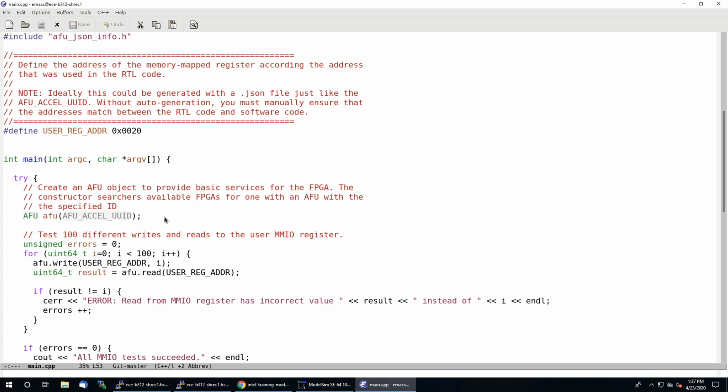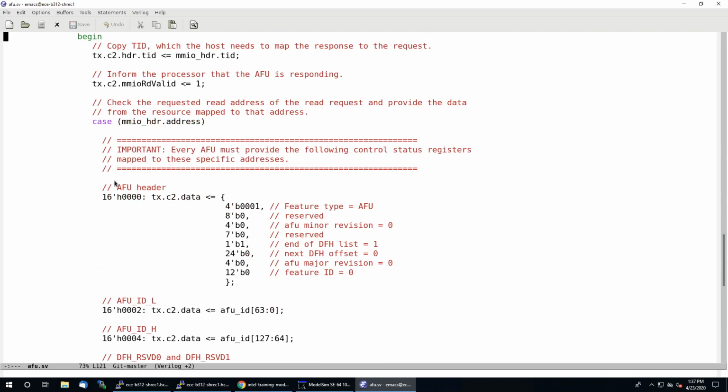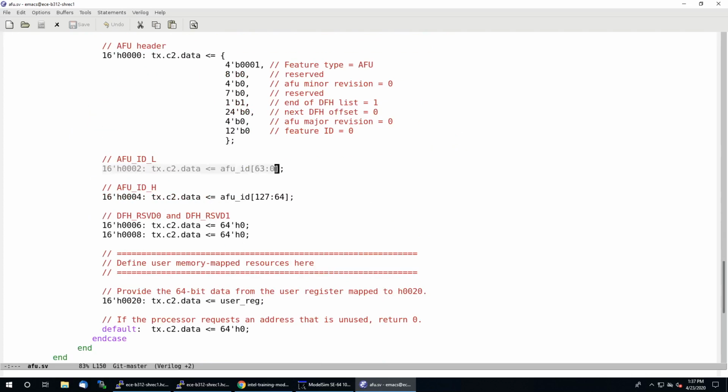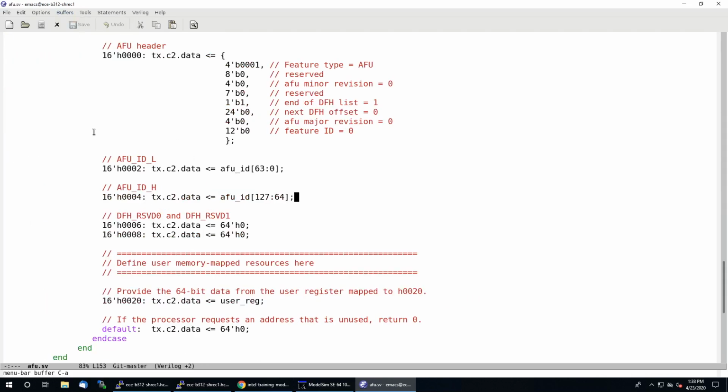is specified here. All right, so if you go back to the AFU code, if you remember, there was this section of the RTL code where basically there's a read from address 2 to get the lower half of that ID and a read from address 4 to get the upper half of that ID. So what that means is when the software executes this line of code right here, in our simulation, we should see memory mapped reads requesting address 2 and 4 within the memory map space in order to figure out what the AFU ID is. So let's see if we can find that happening in the simulation.